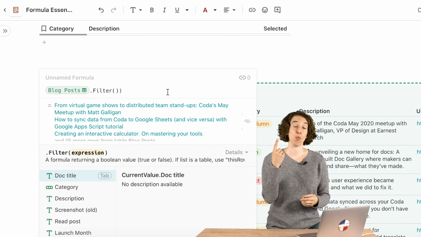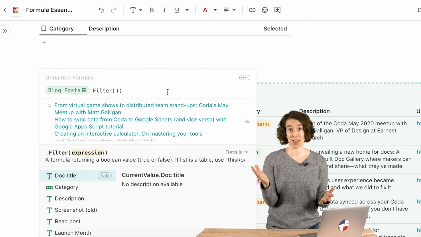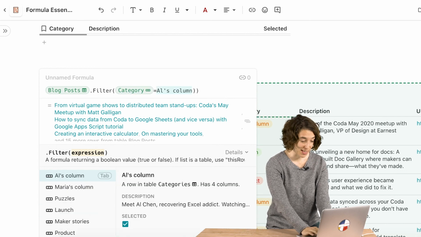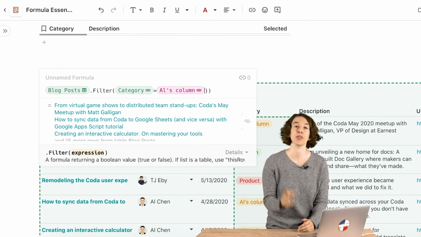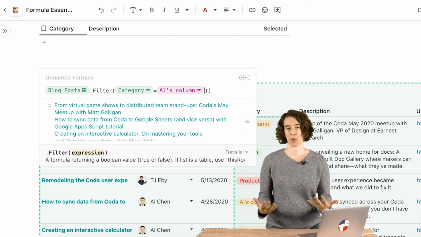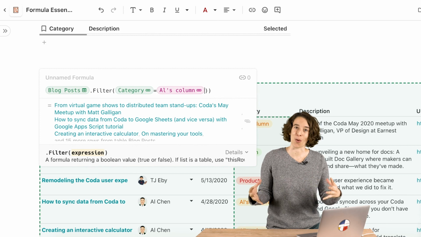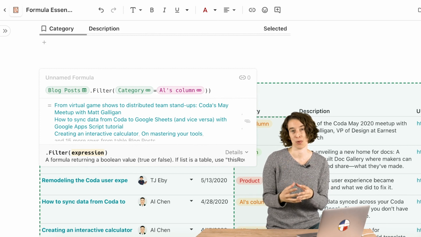Now we need to decide what we're going to filter. If we're interested in one thing, like just show me the things that are Al's column, I'm going to say the category is equal to Al's column. We're looking for one criteria. But now, what if we have multiple criteria that we're interested in? We can expand the middle of this filter formula to meet exactly what we're looking for.